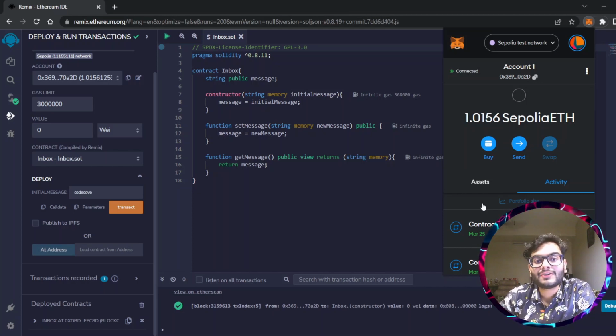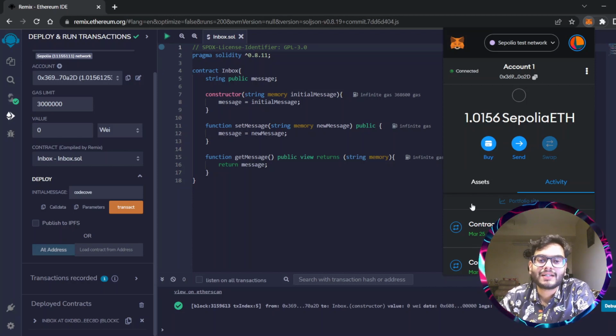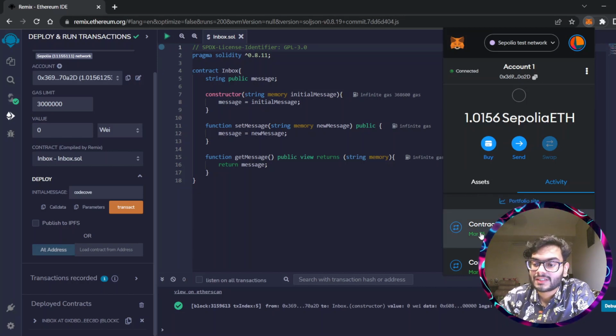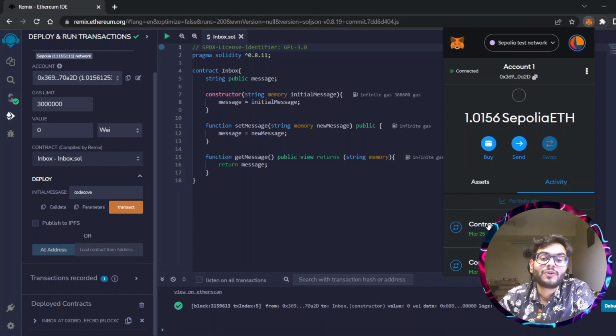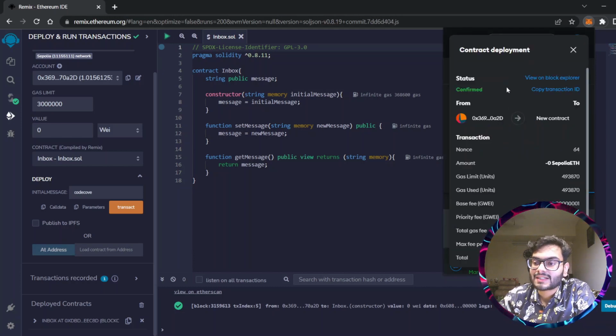And obviously now you guys have a great understanding of how blockchain works. So you know that you need to wait for a block to get mined onto the blockchain in order to get your contract deployed. This would be pending for like 10-20 seconds. After that, once the transaction gets confirmed, you would see your contract deployed in your activity tab. So go on to your contract deployment. This is the contract that you just deployed, and go ahead and click view on block explorer.